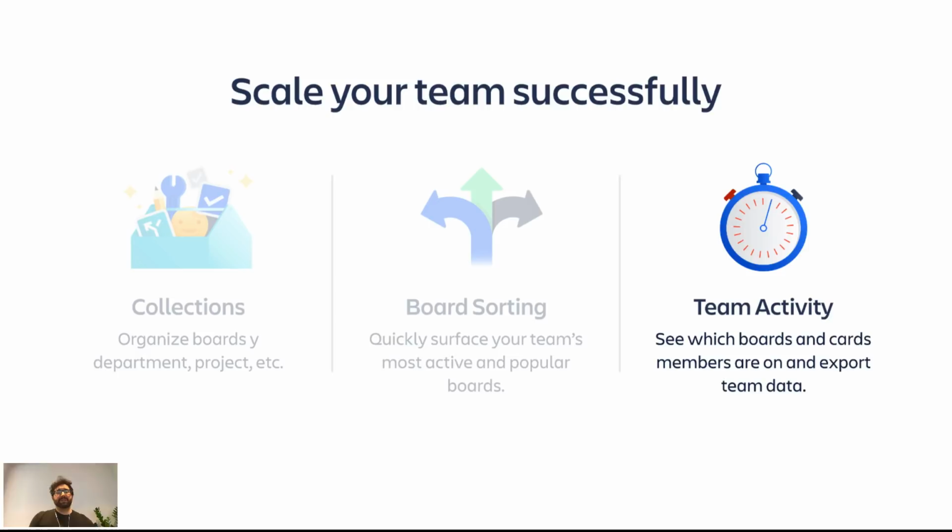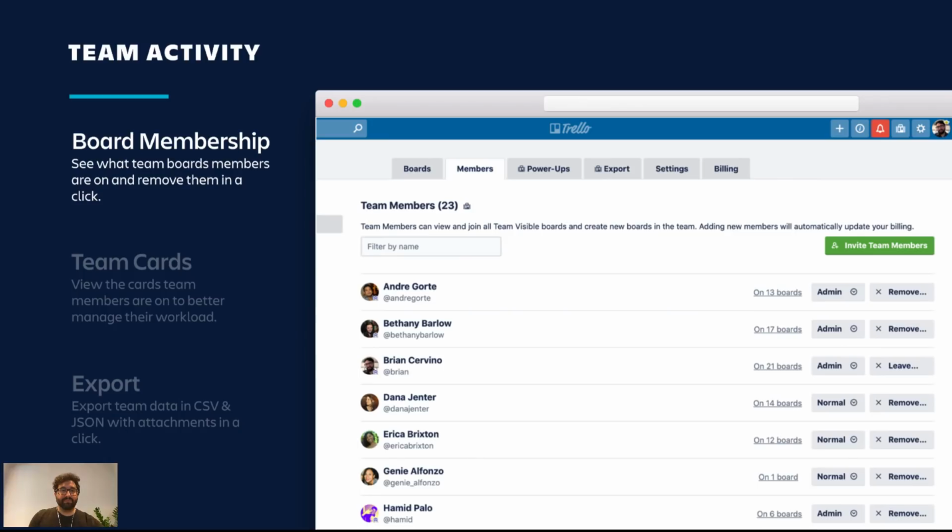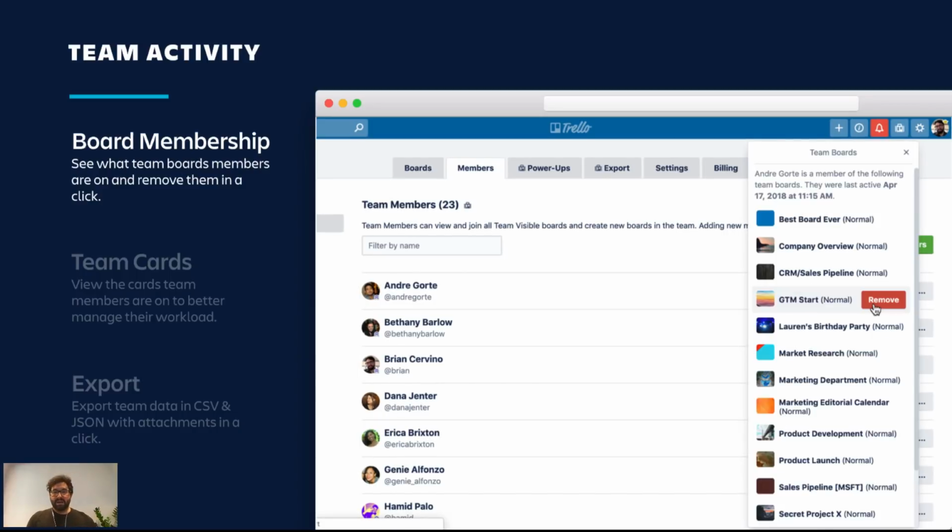And finally, I'm going to show you some ways that you can visualize team activity and export team data from your business class team. So business class allows you to see board membership, and you can see what team boards members are on by, as you can see, to the right of the username, it says on 13 boards or on 17 boards. It shows how many boards they are on. So clicking that, you can view now all their boards, and you can easily remove them in a single click.